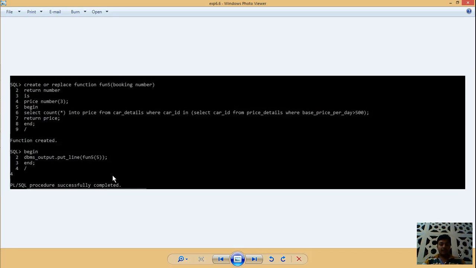Then in the next question, what we have to do is create a function which counts the total number of car prices more than 500. So for that also we have to create a function 5 booking number. It will take booking number as argument, return number, is price number, begin, this is the execution part, it will return the price. To run the function we have to begin dbms output, then here we are calling the function 5, and we can see the process successfully completed.